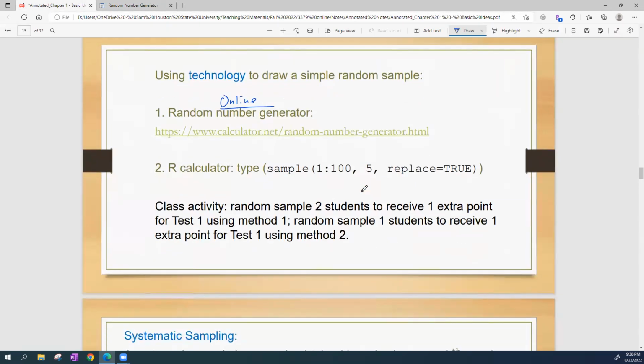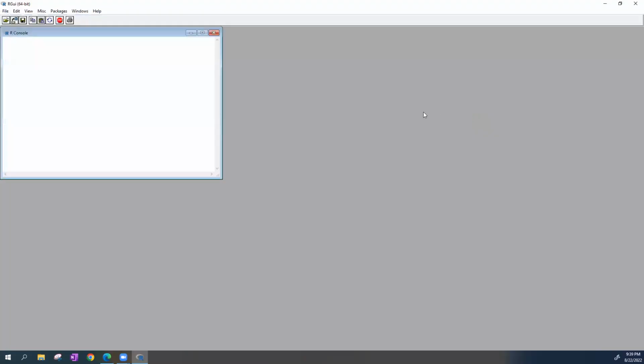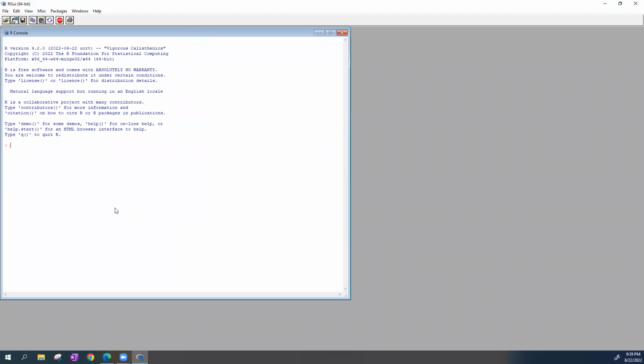And method 2, the calculator, R. So R is software that we can install on our computer. After we got that software installed, we can use it as a regular scientific calculator. For example, let's open R. And if we calculate 20 squared, we just need to type 20 squared, and then we can get a result 400.